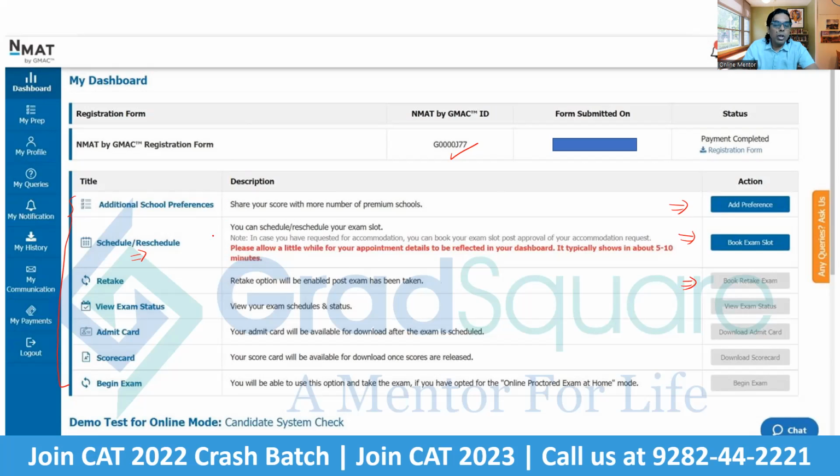Okay. So view your exam status, your admit card will come here, your scorecard will be generated here, and the begin exam tab is also here. Once the date of the exam is scheduled, on that particular date, you can see that tab becoming a dark blue tab where you can click and go ahead.